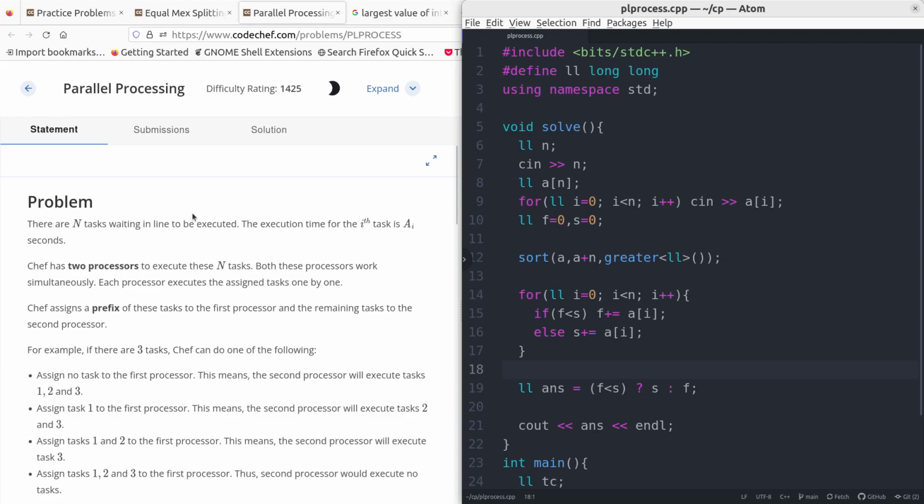There are n tasks waiting in line to be executed. The execution time for the ith task is Ai seconds. Chef has 2 processors to execute these n tasks. Both these processors work simultaneously, and each processor executes the assigned tasks one by one. Chef assigns a prefix of these tasks to the first processor and the remaining tasks to the second processor.